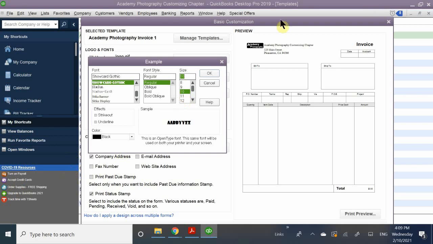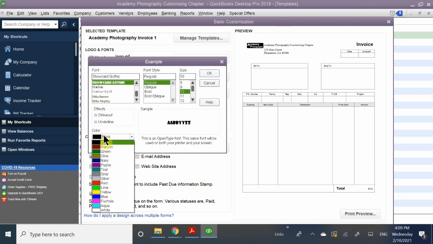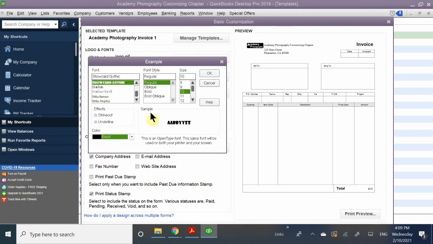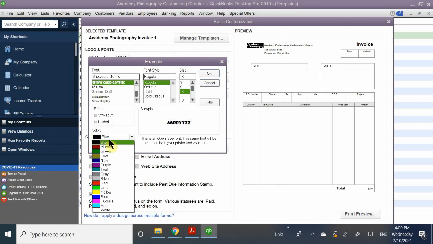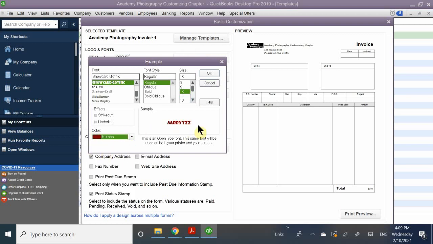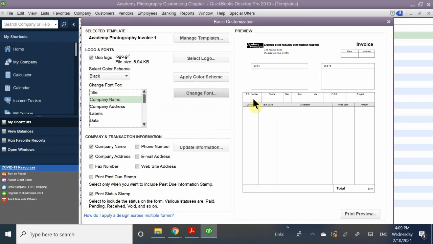And do I want the font color to be black? Sure, why not? Or in this case, I'll probably make it maroon because that's the color of my company. And I'm going to click OK. Once I do that, now if you look carefully, it changed the font, but you can barely see the color change there. Okay, and then, yes, so we changed.